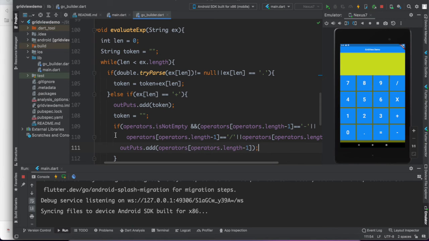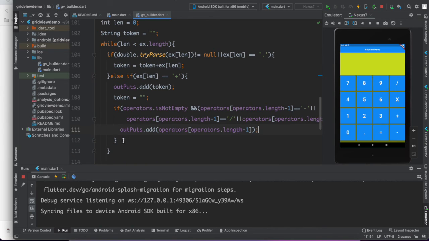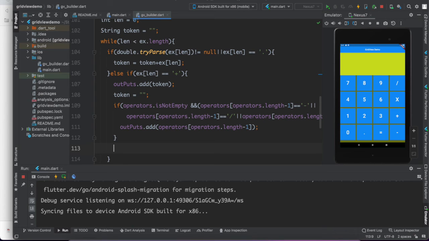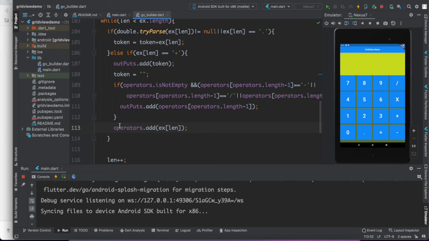Otherwise, we have to use a while loop here, so that if there are same kind of operators next to the last one, then we have to put it on outputs, remove from the top of the operators index, and evaluate the next one. So we will do that one. Then at the end, once we have done that one, we are going to add this one.